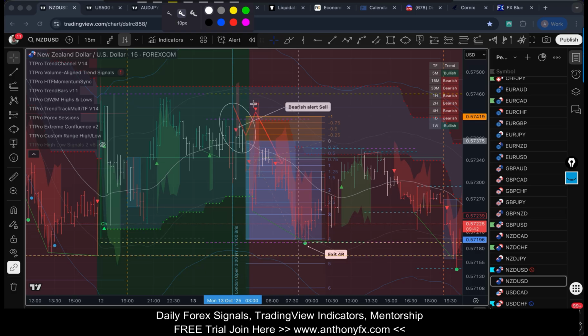Really simple, easy to follow. There's the London Open right there. The red signal happened here. Take it short. There's your exit signal there. 4R. You can see the 4 here.